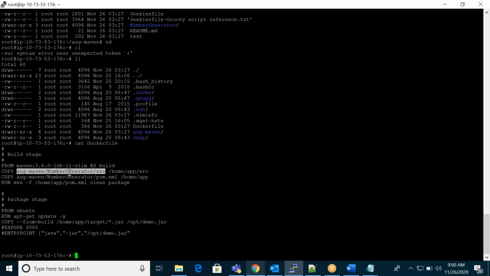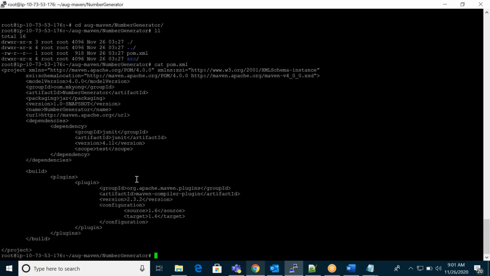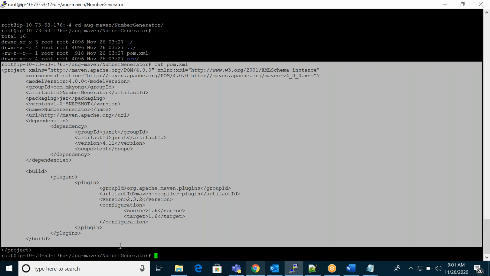Here we have pom.xml. If you open the pom.xml file, cat pom.xml, you can see it here. If you want to convert your source code into a jar file using Maven, we have to write this file. This file you will get from the developer's team, they'll provide it.